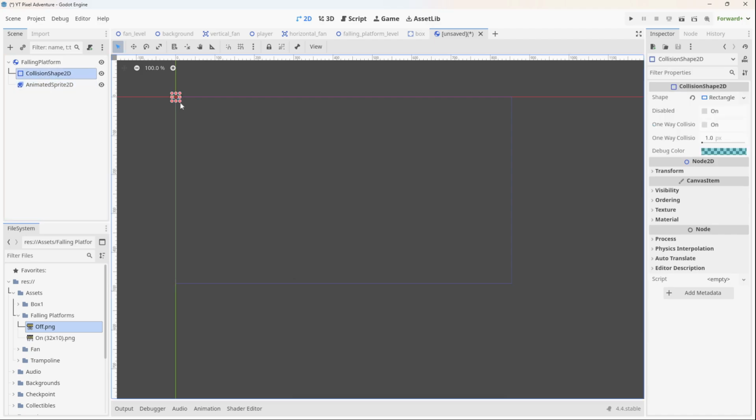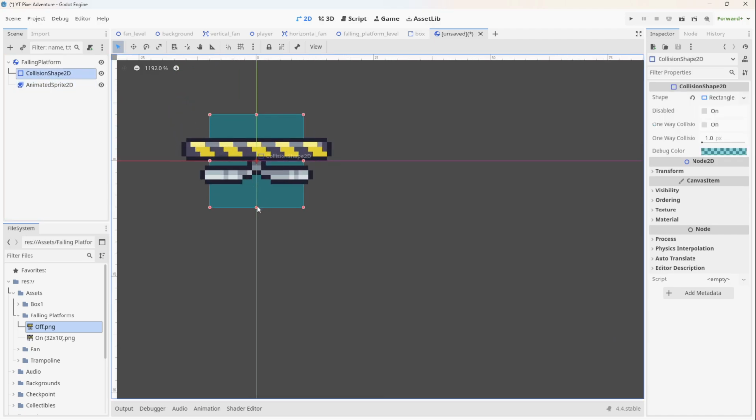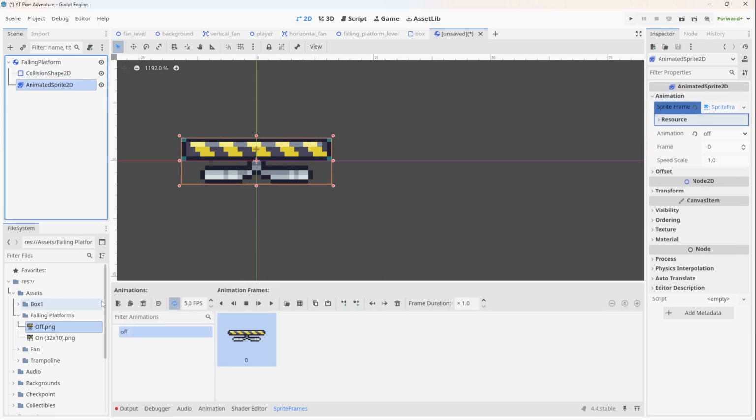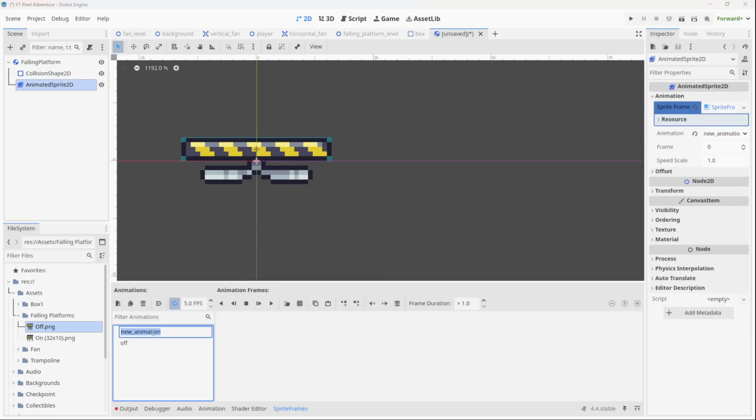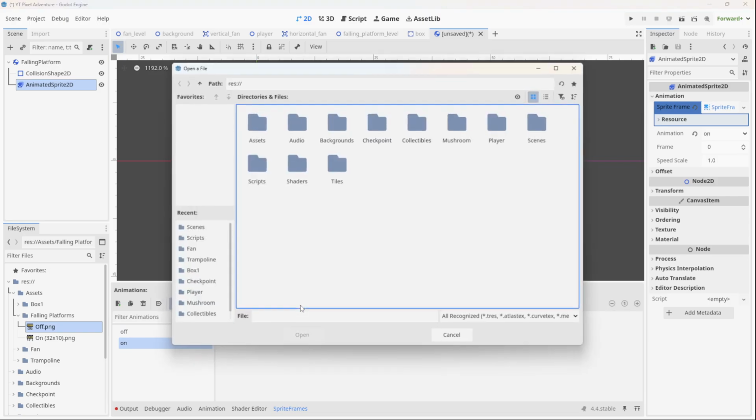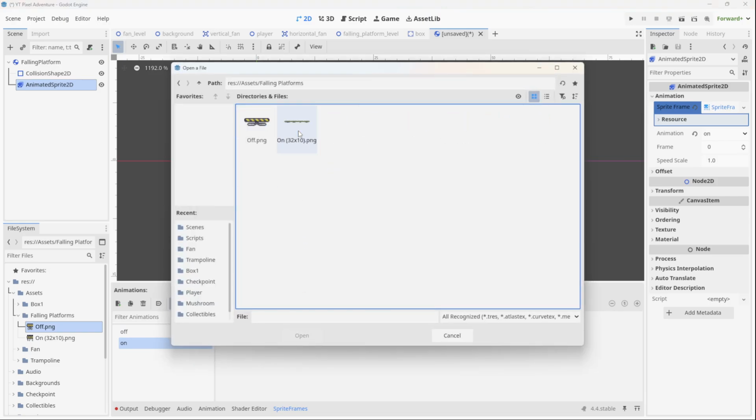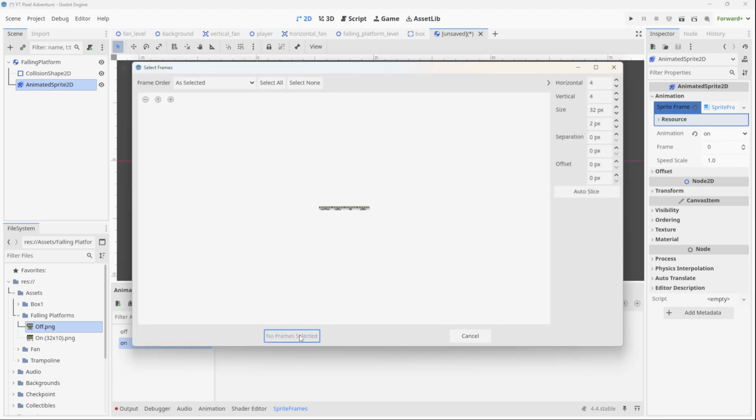Now we can size our collision shape using that. So we can go ahead and just match the length, the width, and the height. There we go. Head back here, add a new animation, call it on. And this one we'll get from sprite frames. So you click on the sprite sheet, go to assets, falling platforms, click on, open it. We've got 4 frames and one vertical frame. So just do that, stack them all and add them.